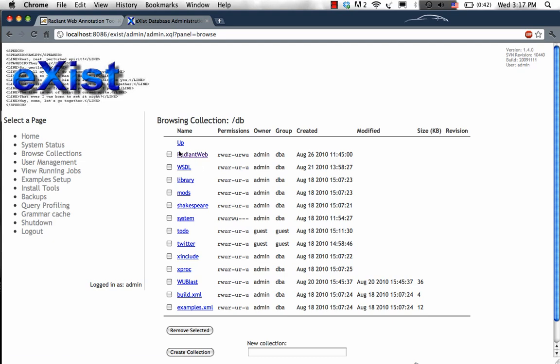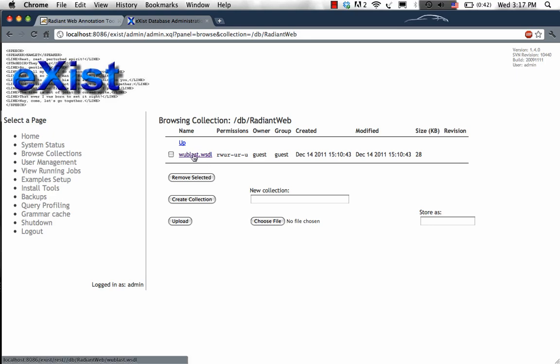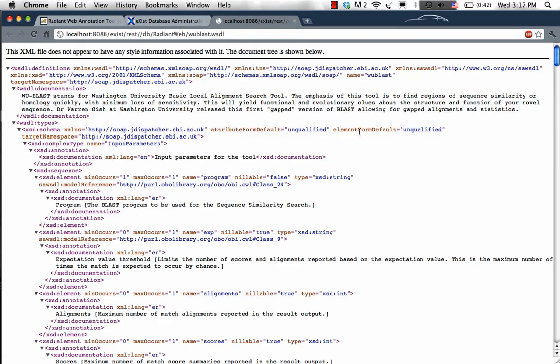Here our collection is the RadiantWeb, so I open it and you can see the WooBlast WSDL file. I open the WSDL file. Now searching for annotations, you can see that the annotations are present.